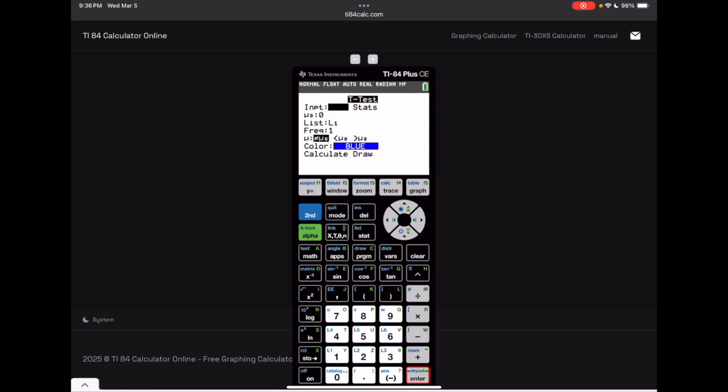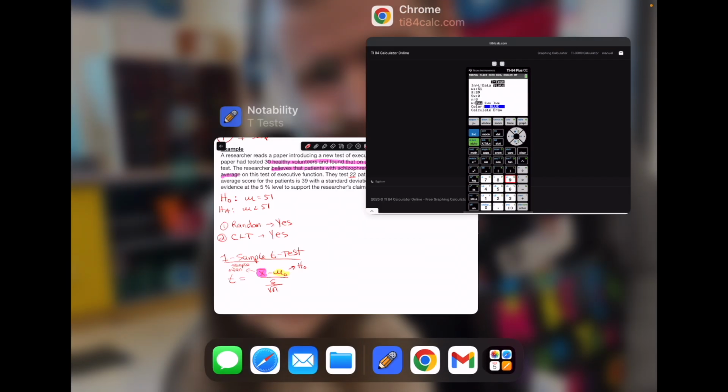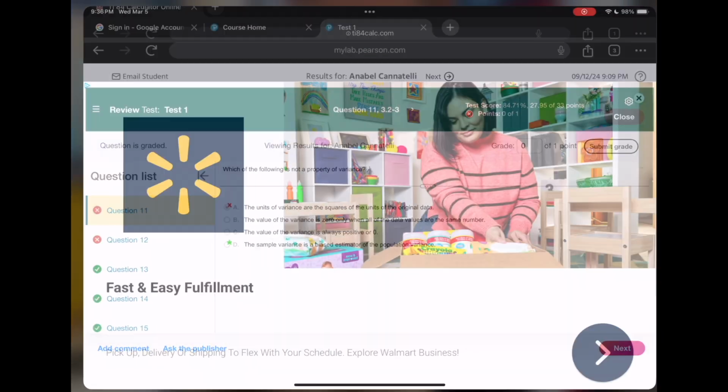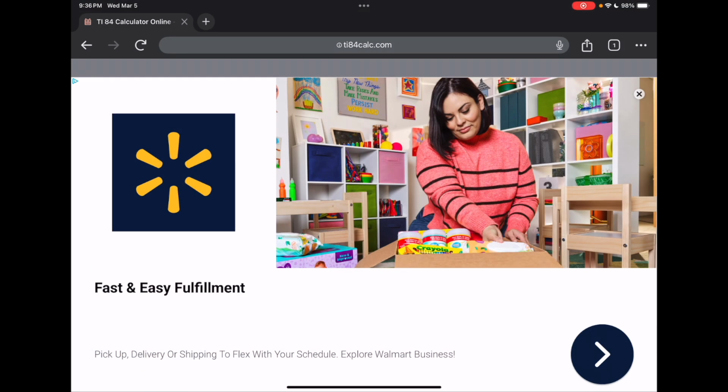And in this case, I'm going to be inputting my stats. So my null hypothesis was that it was equal to 51. My sample mean was, I believe, 39. I'll double check that. Nope, 39, with a standard deviation of... There we go.